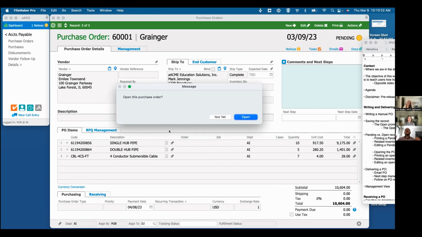But generally speaking, as far as aACE is concerned, throughout the system, you hit the save button on a pending record, it validates the data. If it's valid, it prompts you to move the record to the next step. I'm actually going to say not yet right now, so that we can compare certain things about a pending record with the same set of things for an open record.